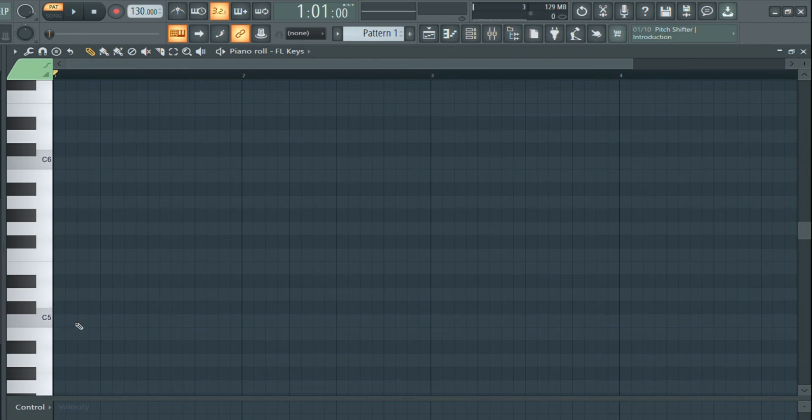So for example, the first one that we'll be learning right now is the C chord. We have two types of C chord, C major and C minor. What is the difference? I will explain. When we say C major chord, C is the root note. So that's the first note that has to be played.